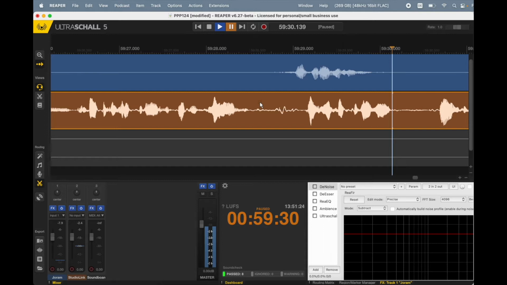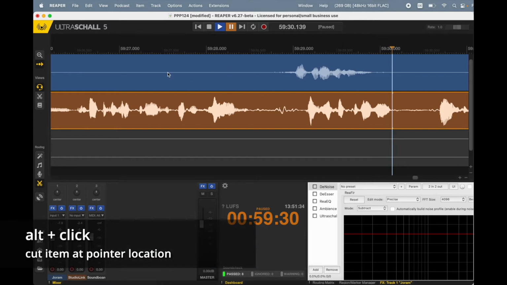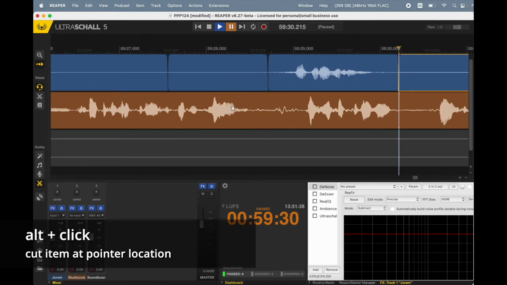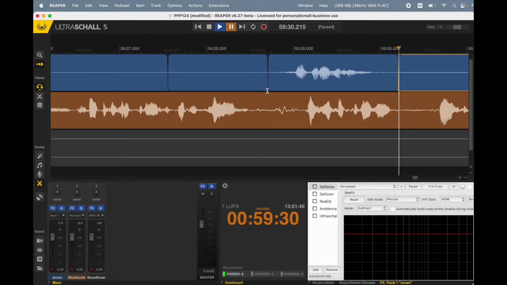I have audio that's overlapping, and the quick way to fix that is holding down the Alt key and doing a couple of cuts. And now I can move my item around. But there's even one trick that makes this feature one step better.